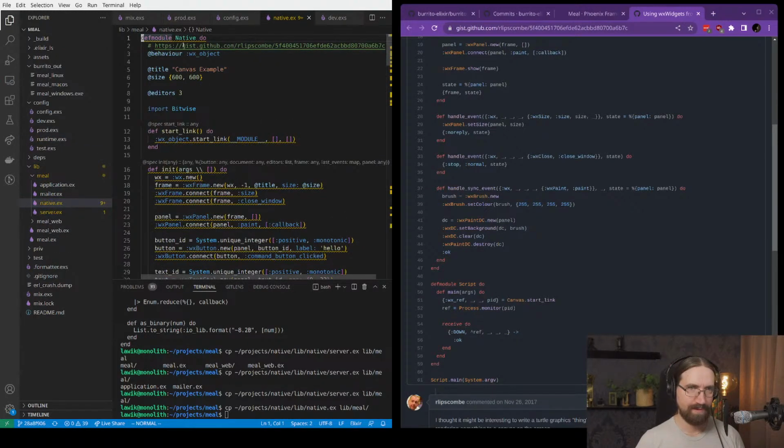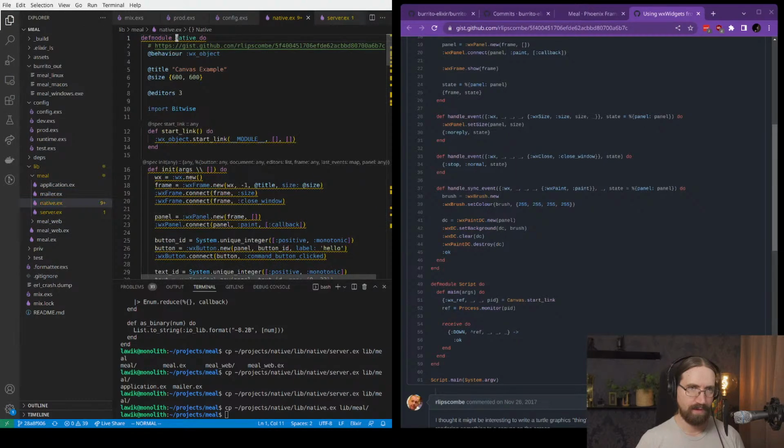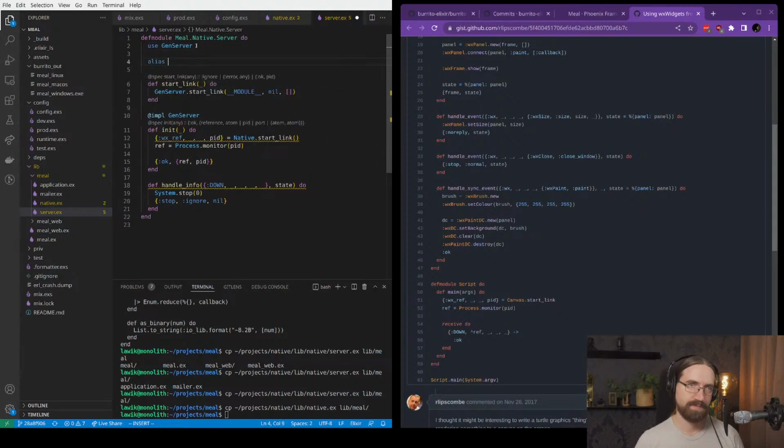So we have this module Native, and we have this module Native.Server. And just to be chill, we can call this Meal.Native and Meal.Native.Server. We don't have to put them in the proper structure after all. We alias that, so we have the right thing.